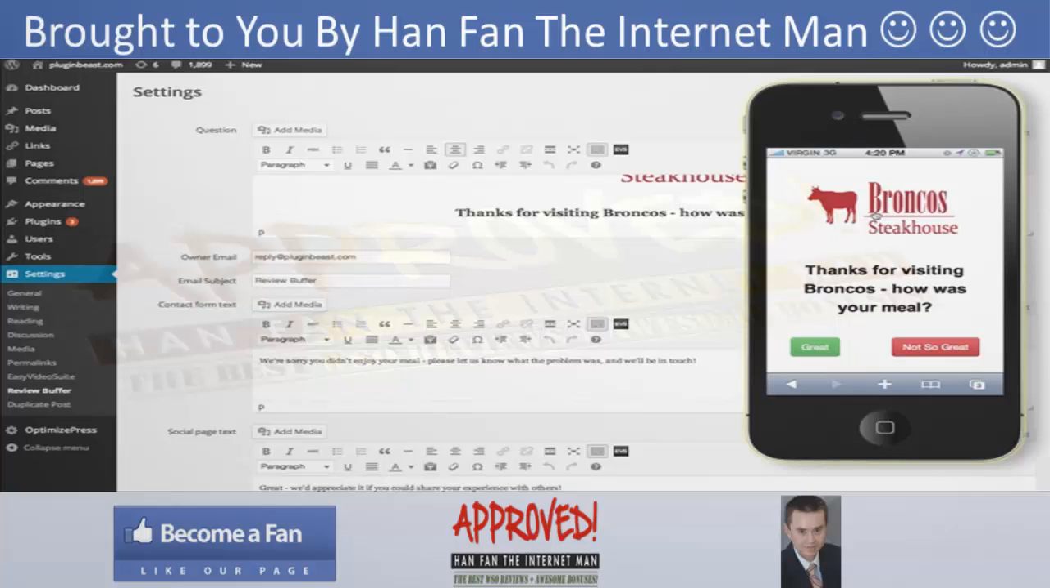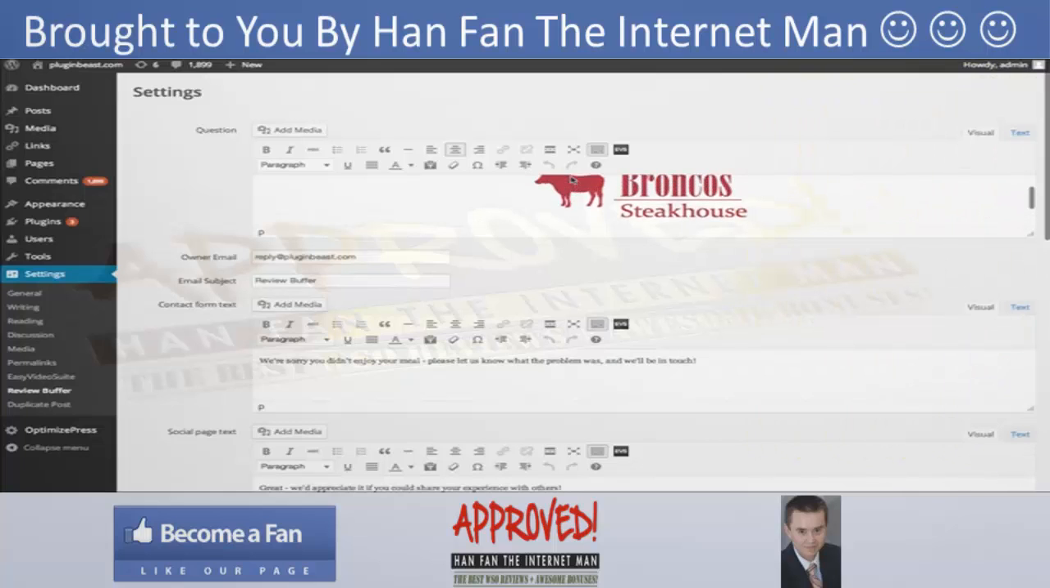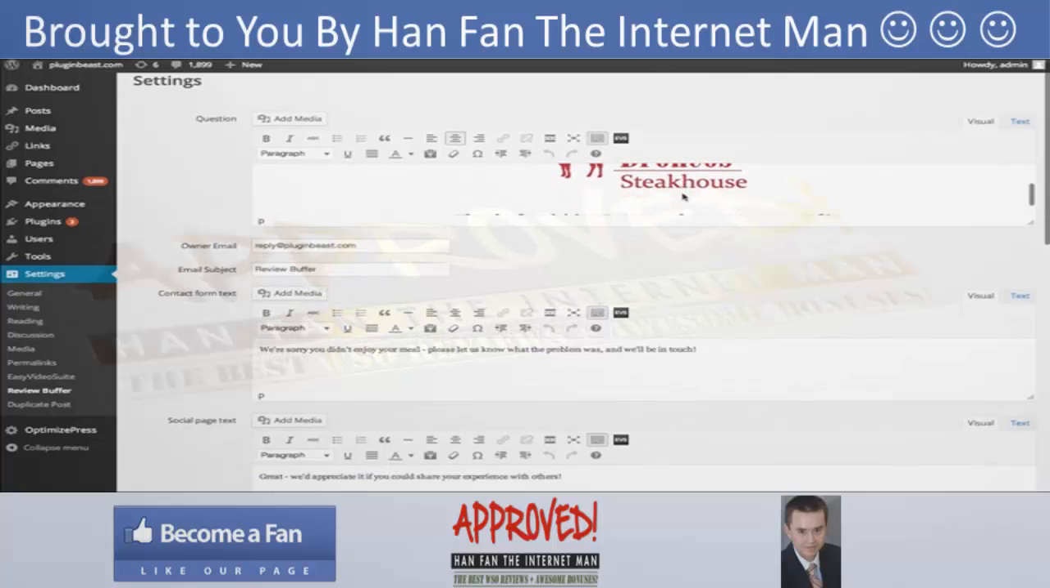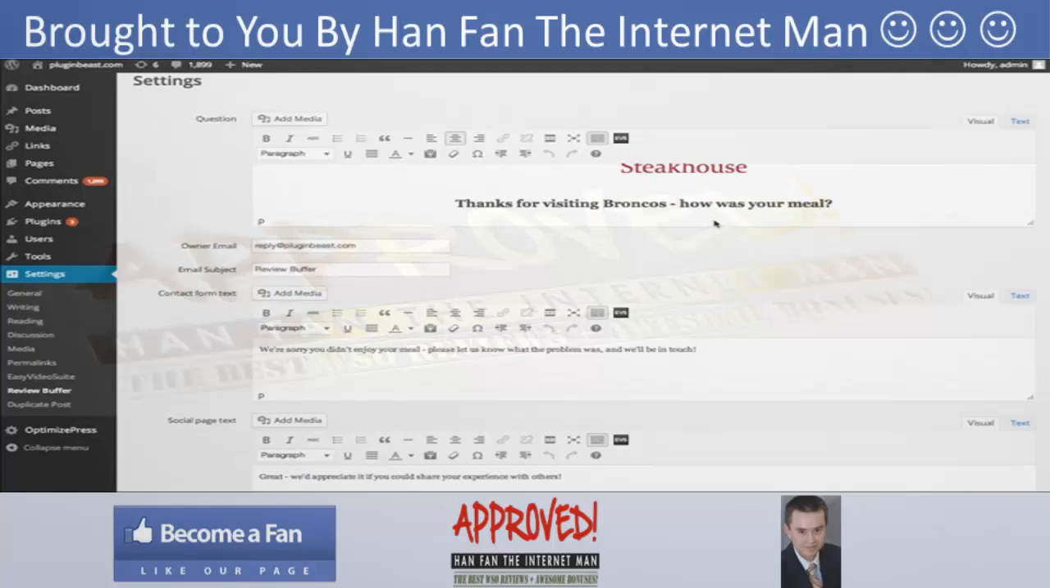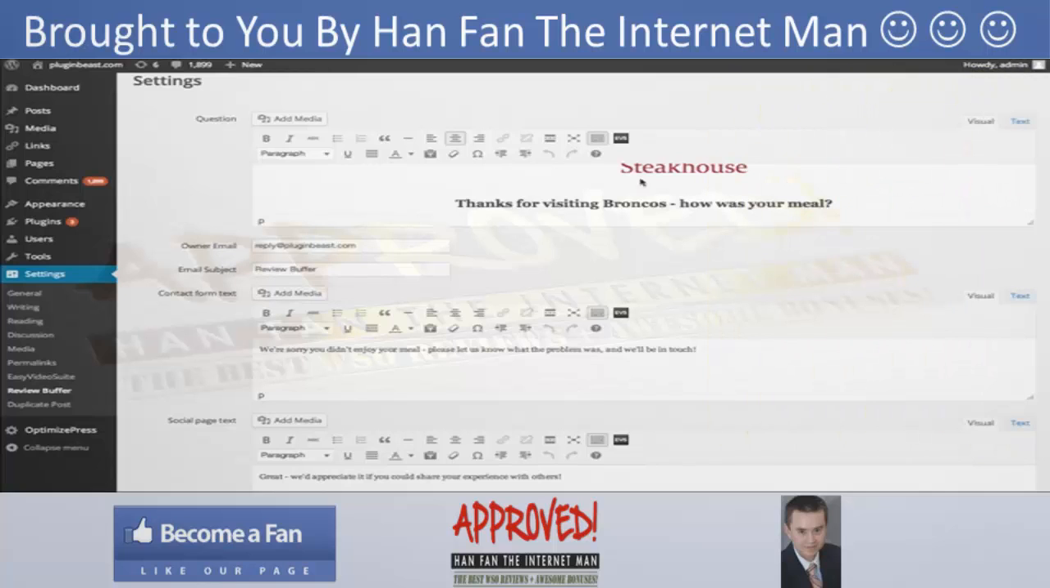So here's the final plugin, but I'm going to show you how we've created this just now. So you can control everything. On the settings, once you've got the Review Buffer plugin installed, you have all these different elements in here. And as you can see, we've got the what you see is what you get editor, so you can upload images and things, whatever you want to appear on the landing page for the review. In my case, I've got the Bronco Steakhouse logo, so that will be your customer's logo. I've put, thanks for visiting Bronco's, how was your meal? So this is the page you're seeing here. It's very, very easy to set up.